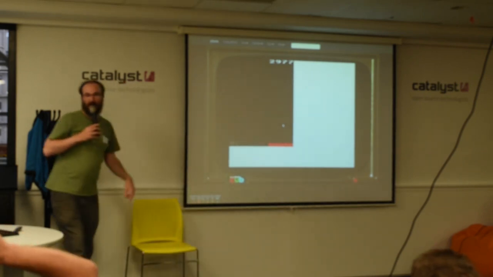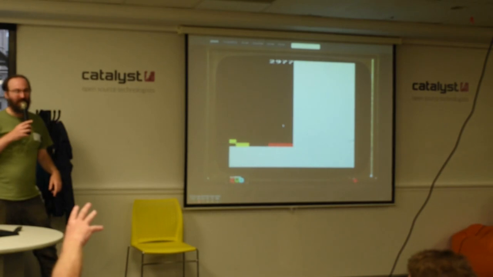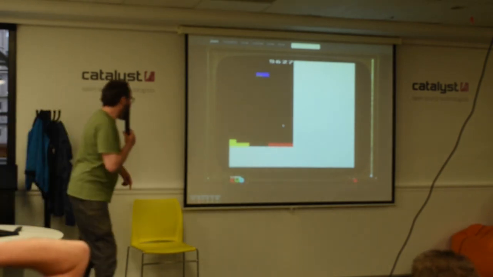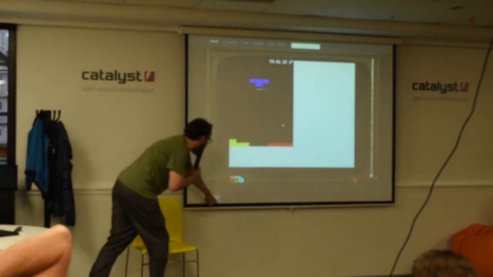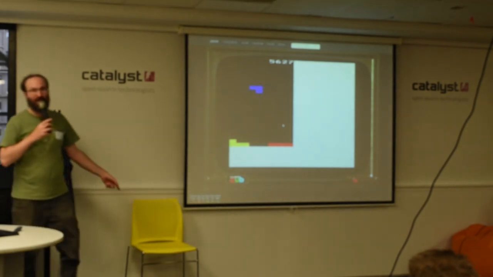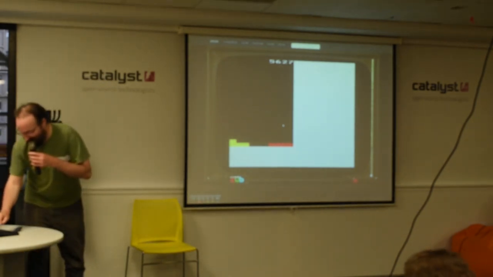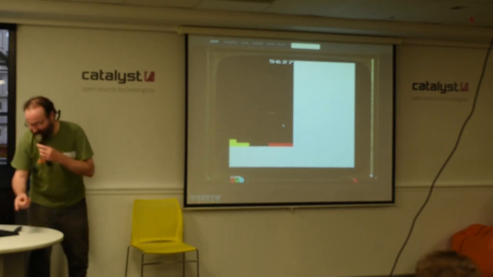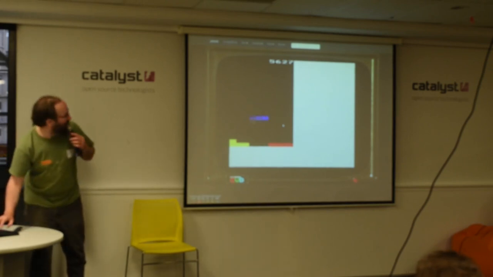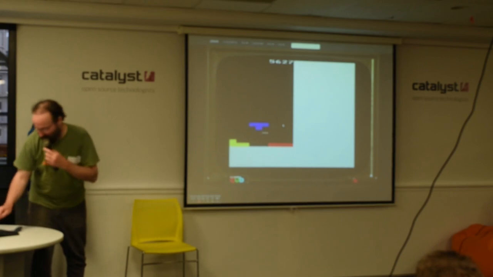Did you say this is cycle accurate? I think so. It says here it's running at 2.2 megahertz, and I believe the BBC Model B is 2 megahertz, so it's very slightly faster, if anything. I don't have a real BBC to hand to try it on. Unfortunately, mine's still in the UK.